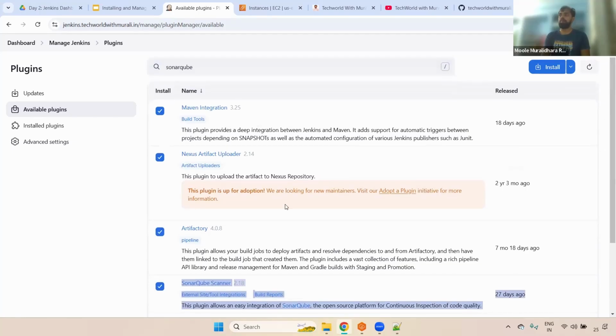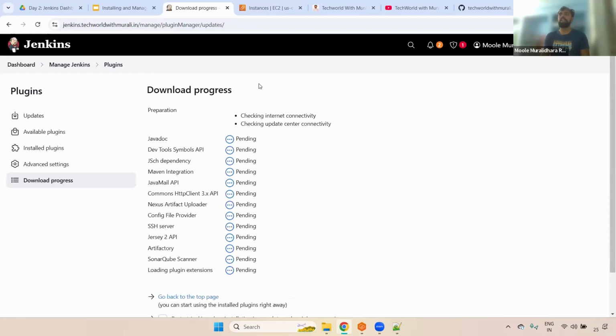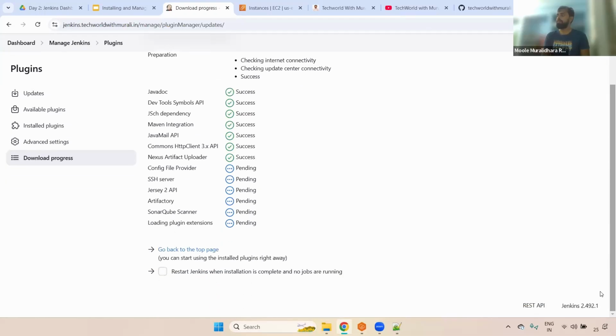Git is already installed. The remaining four, we are going to install. Now I'm going to click Install. Here you have to remember one thing. When you are installing any plugin, not only this one, any plugin, be careful. You have to verify, depending on your version, whether the plugin is compatible or not. If you try to install on a specific Jenkins version, it will show something like minimum Jenkins version required. Sometimes even if it is not displayed, you have to verify whether the plugin is compatible with your particular version or not. Understood?